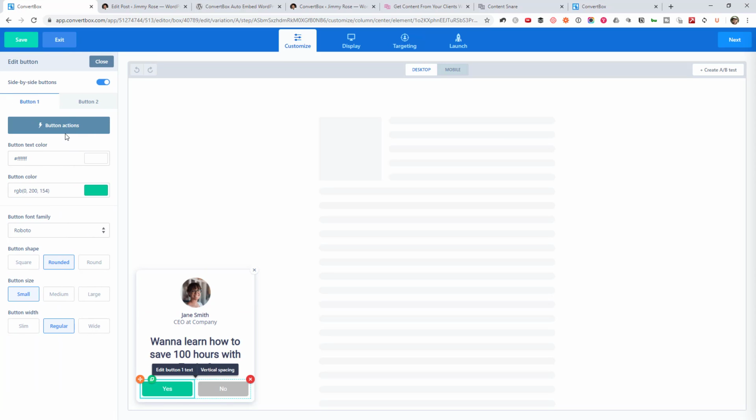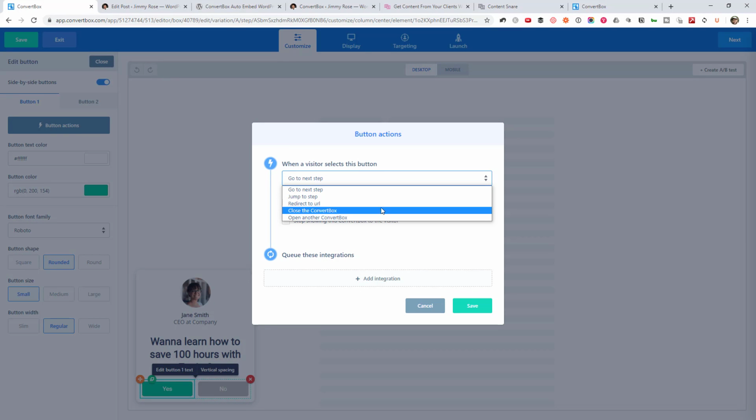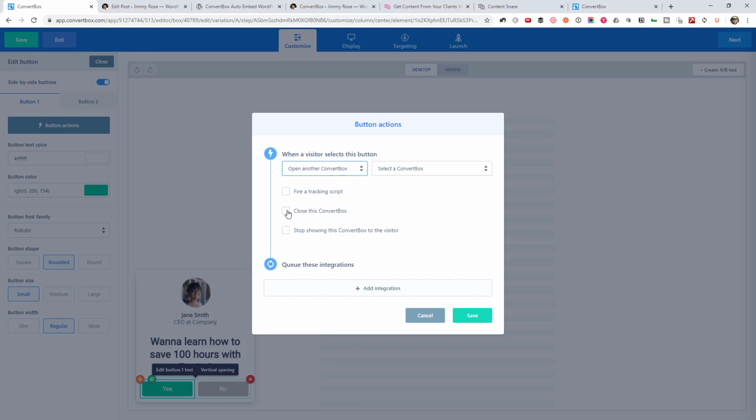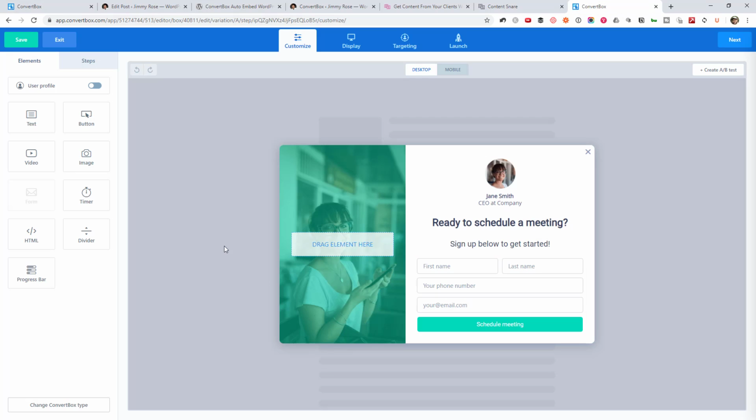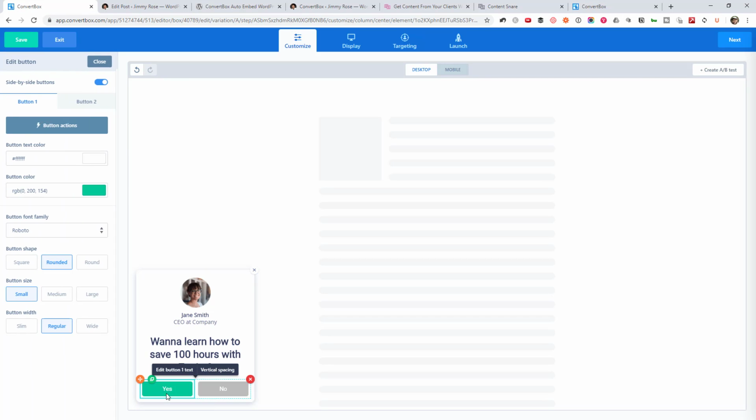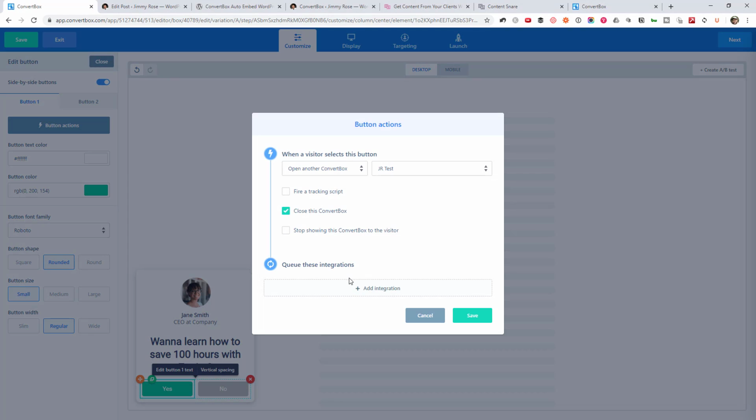If you go down here to the buttons and to button actions, you can just change this to open another ConvertBox. Of course, we probably want to close this one and not leave it open, but then we can select that one that we just created before, the JR test. So if they click yes here, it'll now go and open this one over the top in the middle of the page. Again, that's just another awesome piece of flexibility offered by ConvertBox. It's why I love this tool so much. Between being able to jump between ConvertBoxes, the steps feature, and being able to queue up different tags based on what people click while taking them to the right place is just freaking amazing.